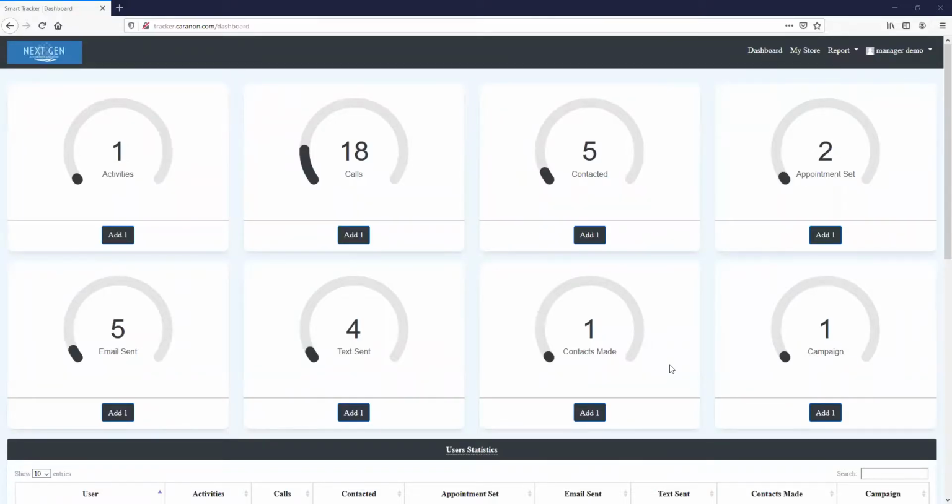This is NextGen Automotive Activity Tracker. So I have a couple of screens open. I just want to kind of run through them. This is a demo screen. It has 8 areas up top that can be used to track activity.